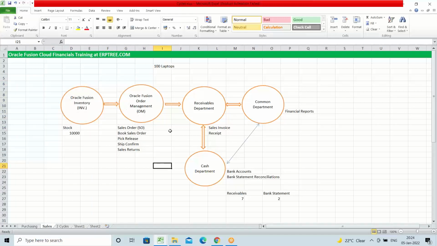Okay, and we have the receivables department. What is the receivables department doing? They are recording the sales invoices, they are creating the receipts. To create the sales invoices and receipts, for the receivables department, we have an application from Oracle, that is Oracle Fusion Accounts Receivable application. The short name is AR. By using Oracle Fusion Accounts Receivable application, we can create the sales invoices based on ship confirmation information, and we can create the receipts whenever we get the payment.